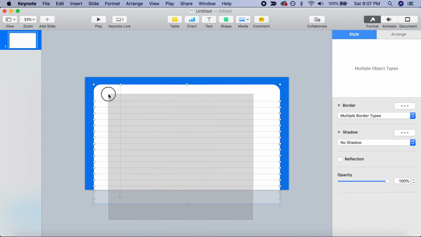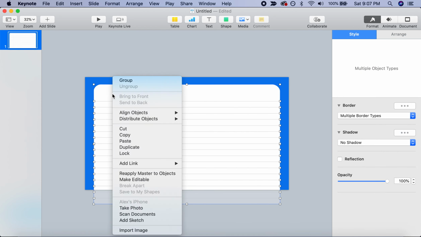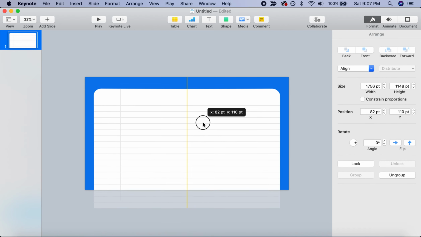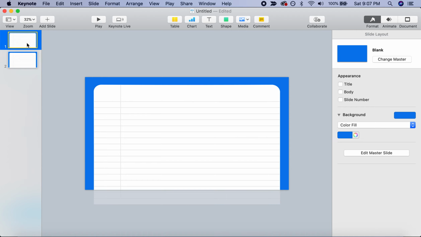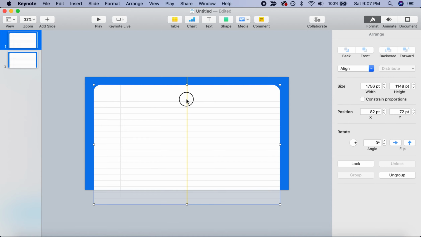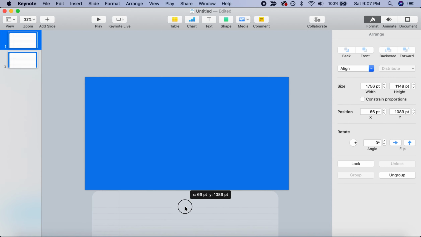Now I'm going to group all of this together just so it is a singular object I can work with. And now I could click and move this piece of paper wherever I want. And so I'm actually going to start by using that magic move transition to make a really cool title screen. So I'm going to create 2 slides. And in this first slide, I'm going to start with the paper just off the screen.